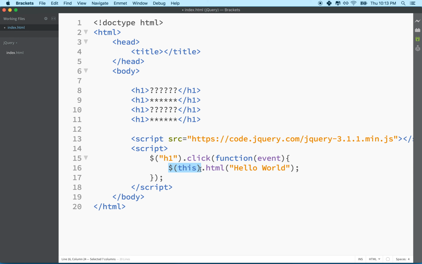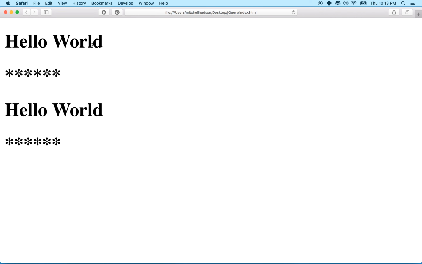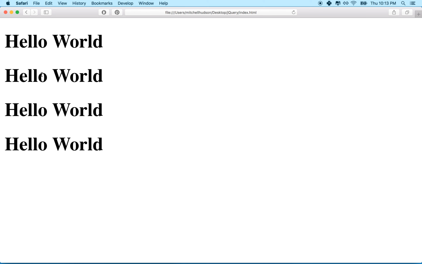So when we say this, now we're saying, hey, only apply the HTML to the element that matches this, right? And that's going to only be one of the H1s. So if I change the code here to be $(this).html, then only the one you click on will get the hello world text. Let's give it a try. So we'll save it. We'll go back to the browser here, and there's my 4 H1s, right? And if I click on this one, it gets hello world. If I click on the top one, it's hello world, right?